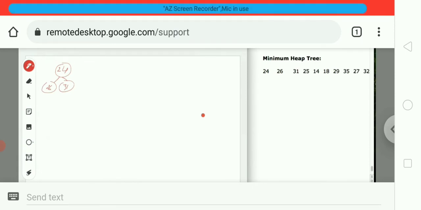Now we have to do comparison with the root node. Here 24 is the root node. Now we have to check which is smaller. So compared to these two elements, 24 is the smallest element. So here our condition is satisfied. So here the root node is the smallest element compared to 26 and 31.